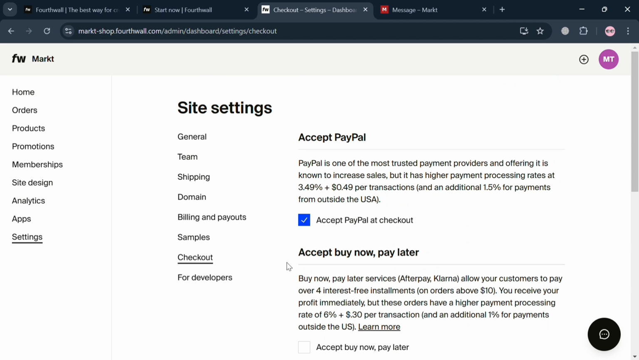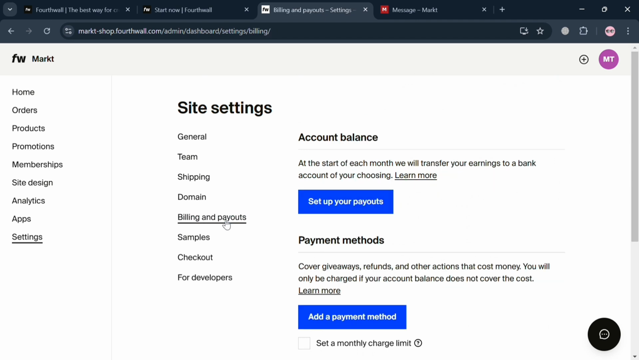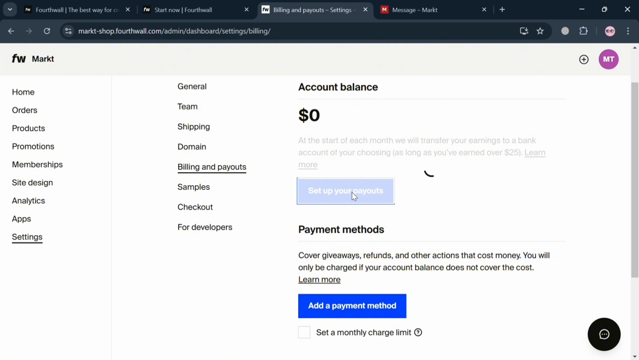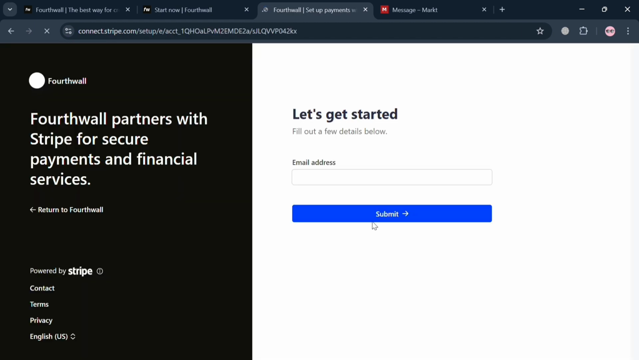But going back in here on the left side panel, we could also click this billing and payouts, where we can set up our payouts in here. By simply clicking this button, we'll automatically be directed to the next page, where all we need to do is to simply enter or fill out all of the required information, starting by entering our email address on this page in here. So you basically need to fill out all the details in order to add your payout details.